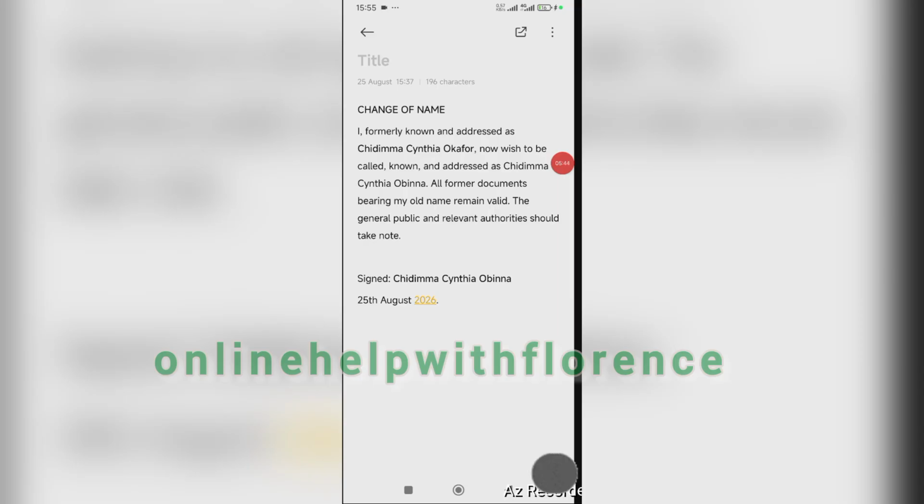Please make sure you don't make any mistake, because if you make any mistake, the same thing you send to them, that's what they will publish for you. They don't have time for any editing. So make sure you send it in this format. The change of name heading should be bold, the name should be bold, and the sign name should be bold, okay? So don't make any mistake. After sending everything to them correctly, ensure to ask them when your publication will be out.